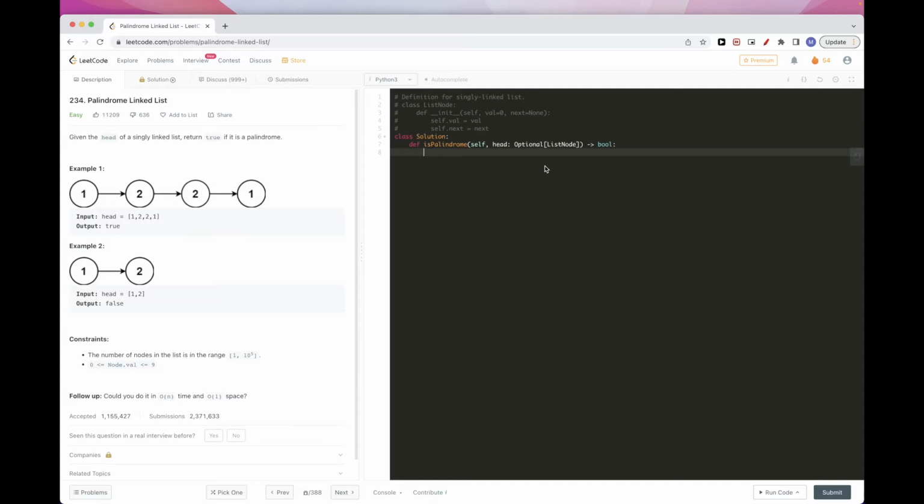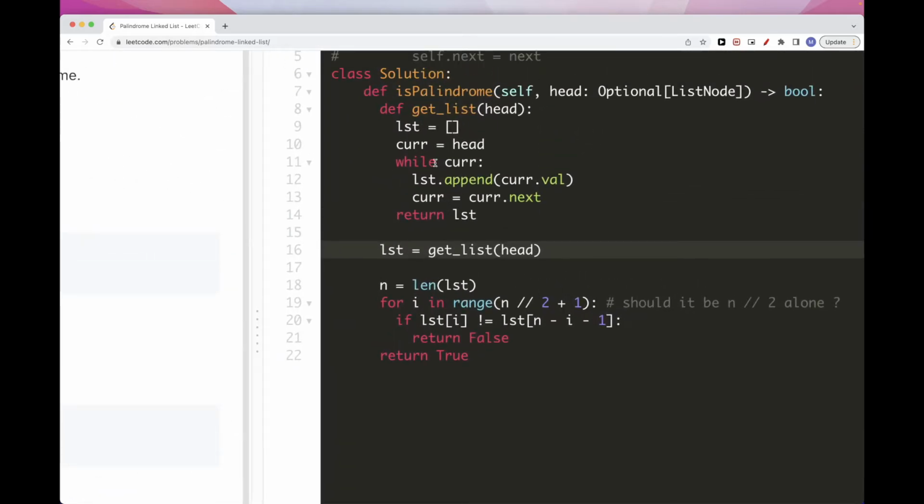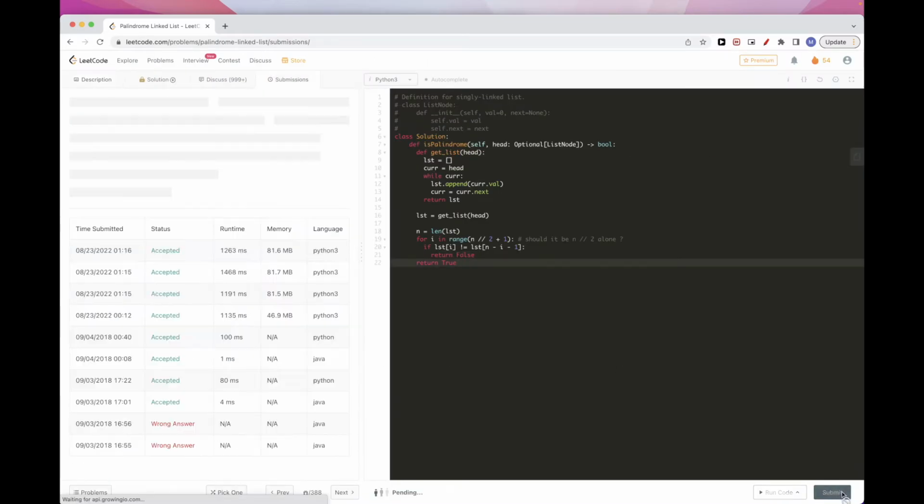It would be something like this, where we get the list from the linked list. We traverse the linked list, and each time we append the value. Once we have the list, we traverse it, going all the way to the n divided by 2 index, and each time we check index i and, on the other side, index n minus i minus 1. So we traverse left to right here and right to left here. As soon as we find something that is not equal, we return false, and if all of them are equal, we return true. That's the easiest solution.